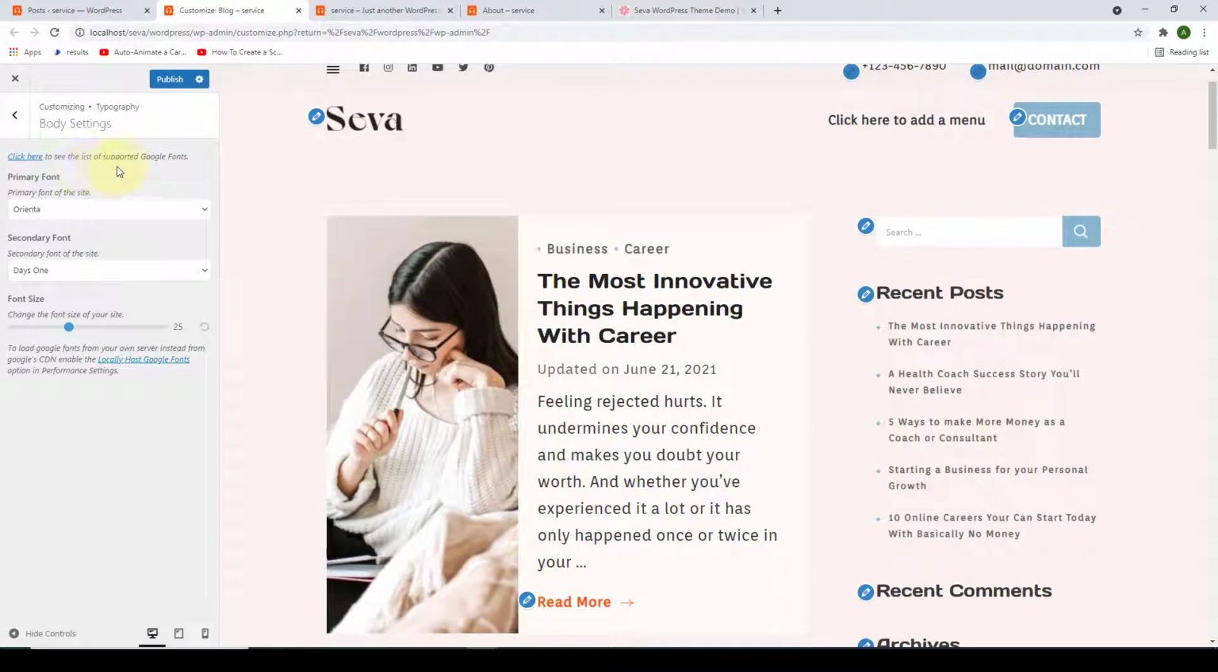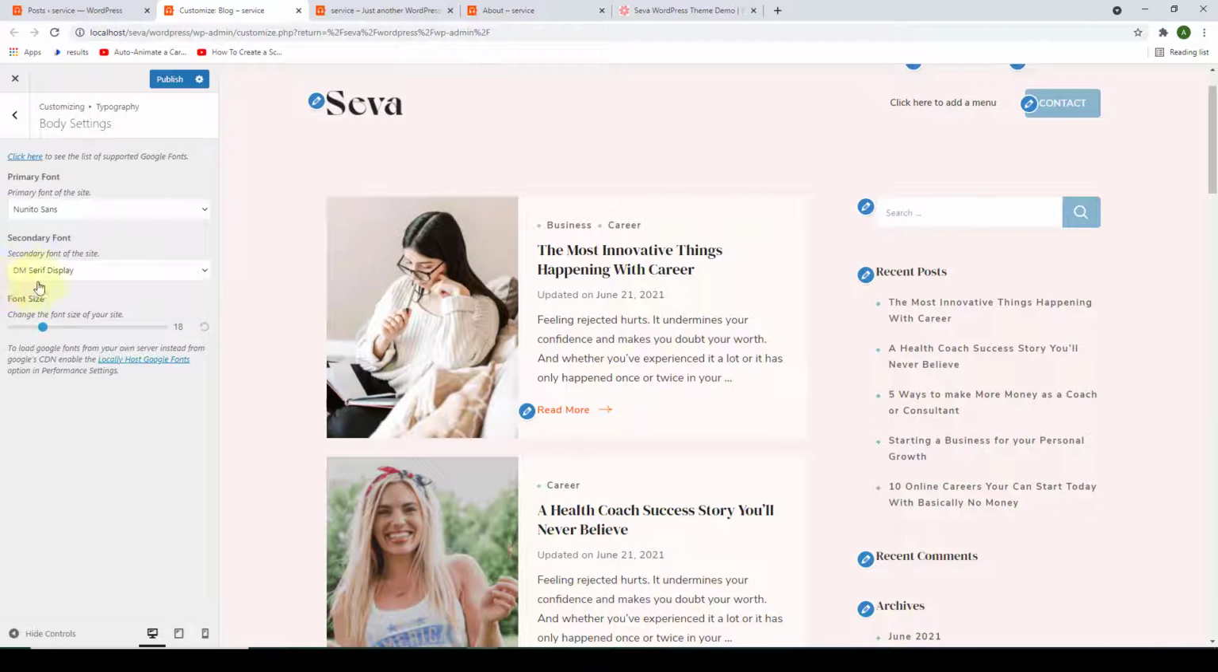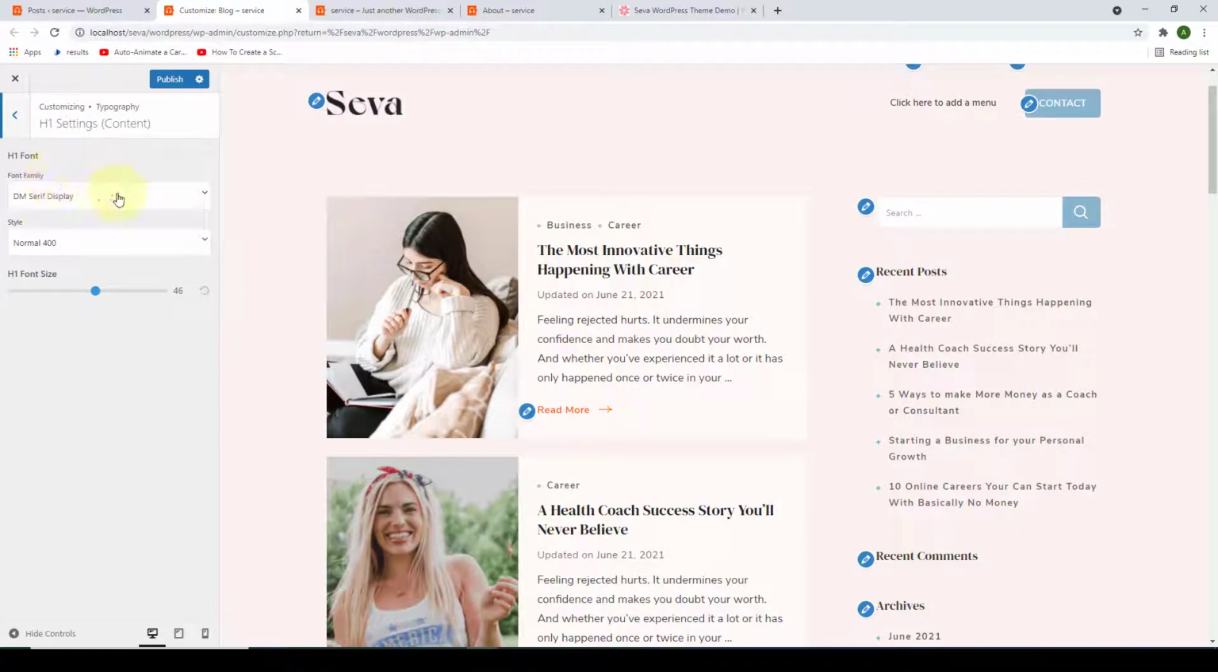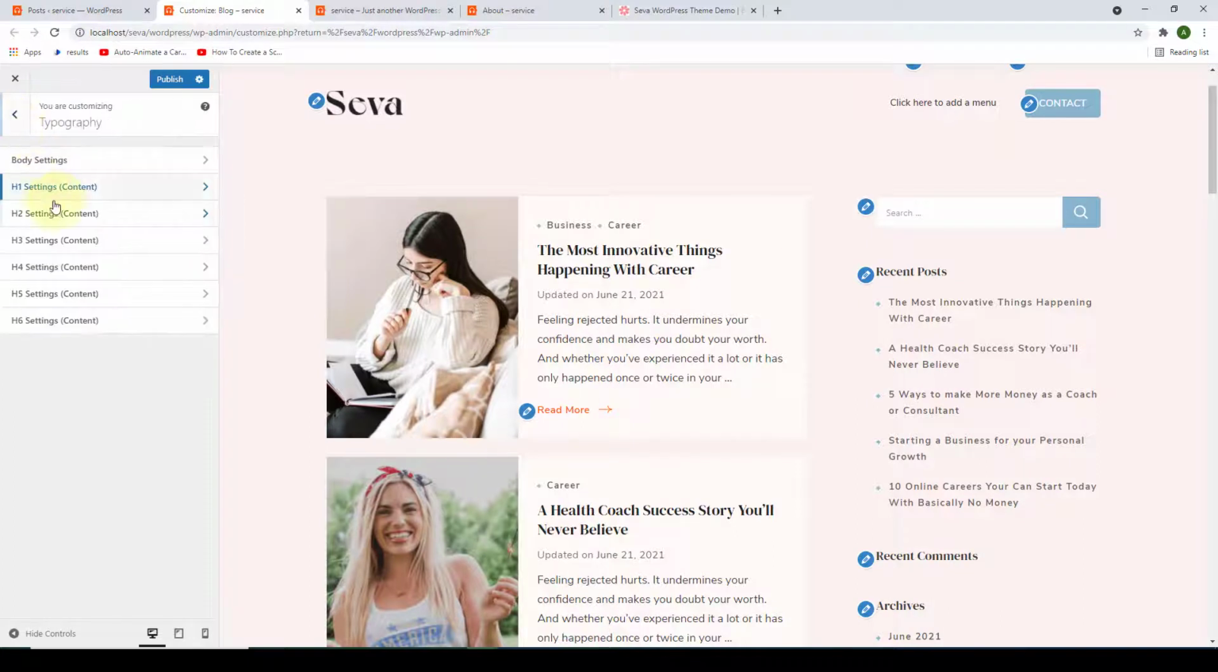You can click the link here to see the list of supported Google fonts, and I will come back to locally host Google fonts. Let me change the fonts back to the way they were before, but you can go ahead and make your preference. I have changed the primary and secondary font as well as the font size to the way they were before. So from the header settings, you can select the H1 font. You simply have to select the font family, then you have to select the font style, and you can increase or decrease the font size by sliding this button under or over. It is the same with the rest of the header settings.